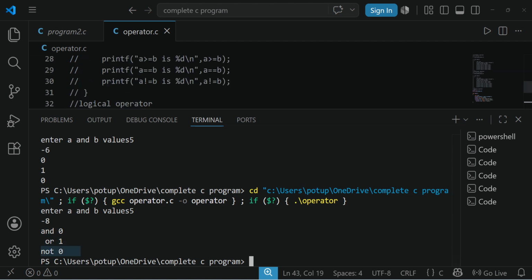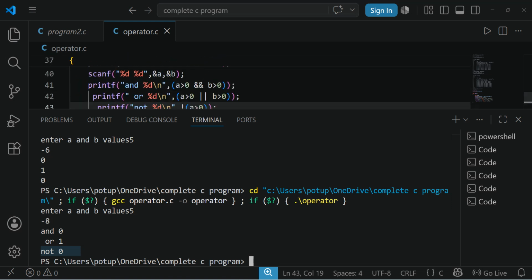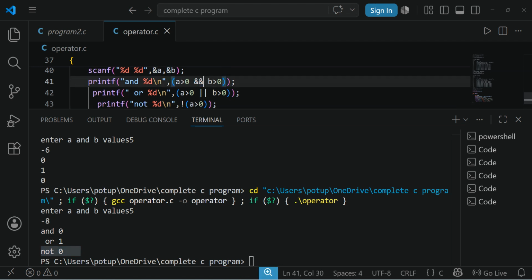Now what actually is the condition? Here you can see my cursor. Here A is greater than 0. What is A? 5 is greater than 0, it is true. B is greater than 0, but B is minus 8, so it is less than 0. One condition is true and one condition is false. If one condition is true and another is false in the AND operator, then it will appear as false only. Ultimately it will appear as false.